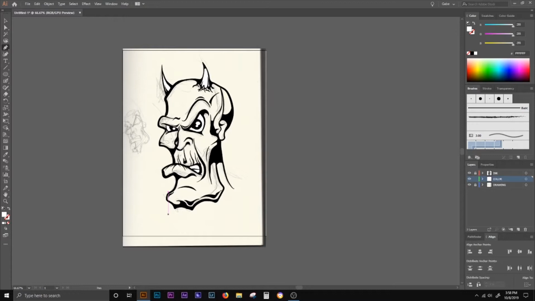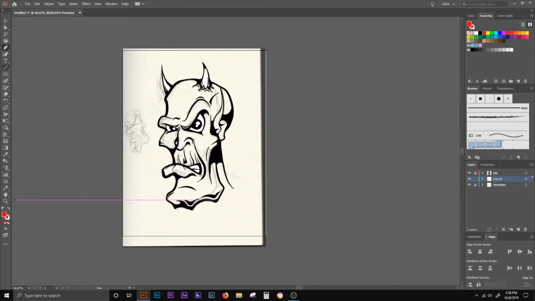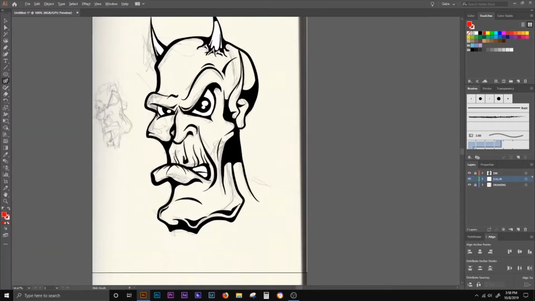So we want his skin to be red. And don't worry, we're going to be adding more detail and shading later. But where's my swatches? Swatches. So we're just going to pick a random. Let's just pick red, red. Should we pick red, red? Yeah, we'll pick red, red. We'll go red, red. And we'll use the Blob Brush.